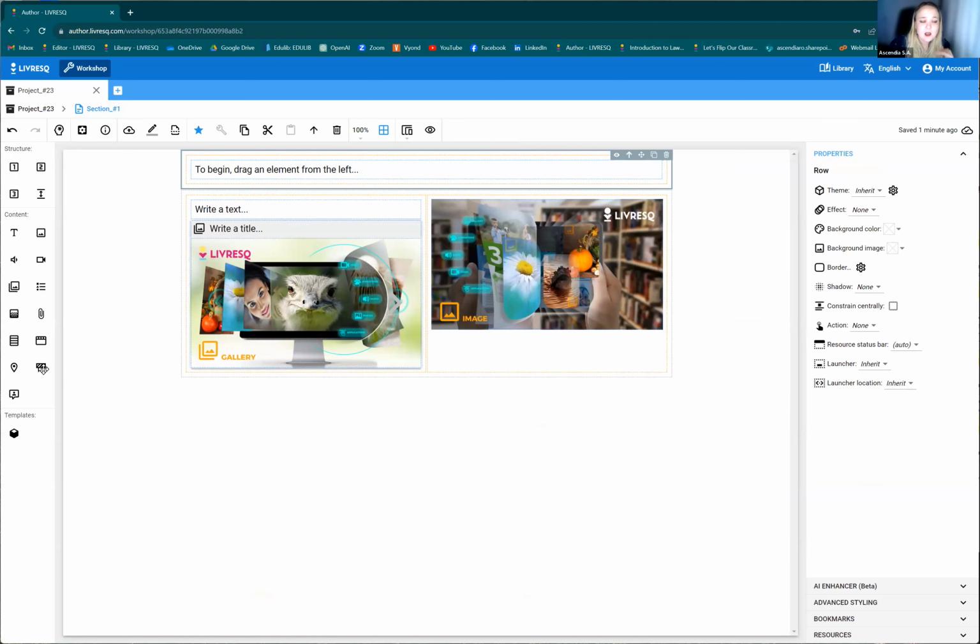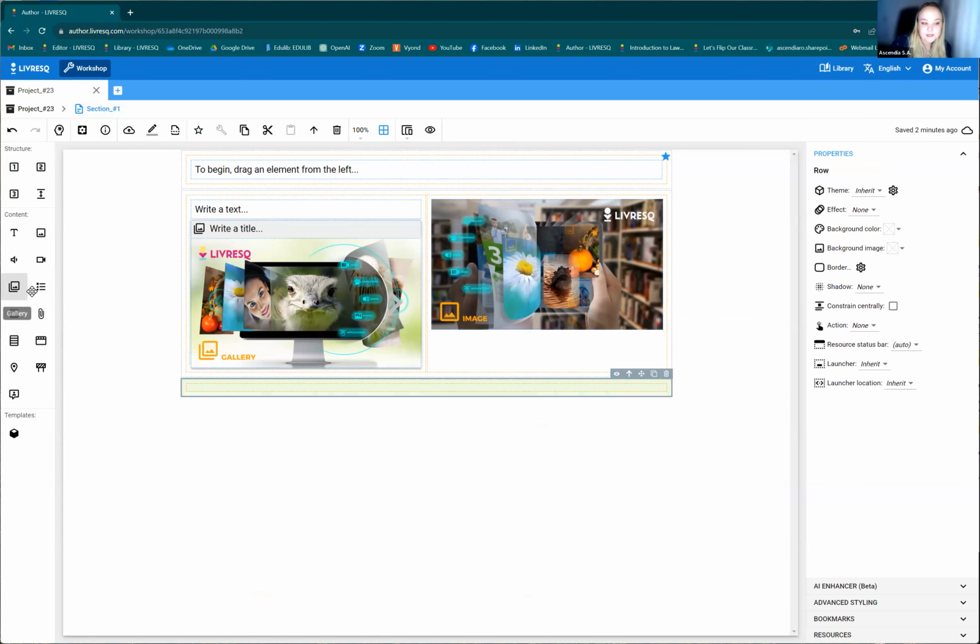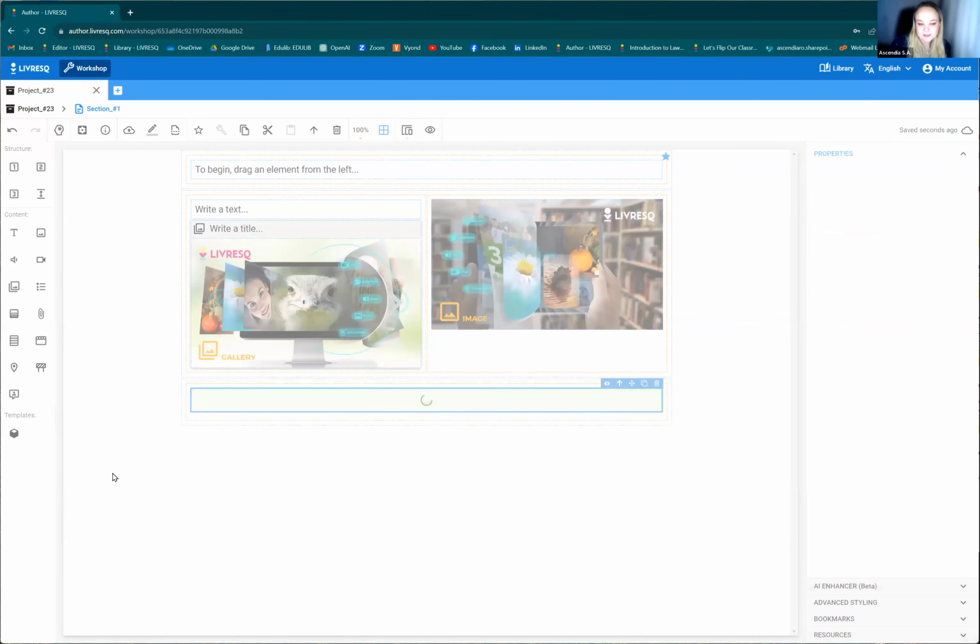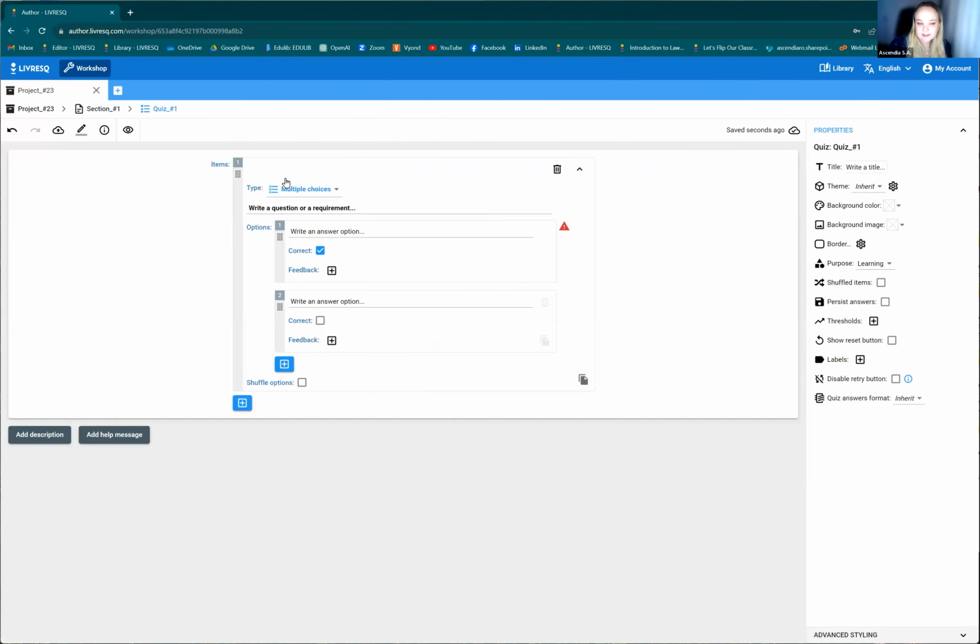From this point on, we can add whatever content we need or want to our lessons. So if I wanted to add another row and wanted to add a quiz, I could just drag and drop a quiz from the left side, then double click to edit the quiz. And I invite you to play around with LIVRESQ and see the number of quizzes we have and the type of things you can do with them.